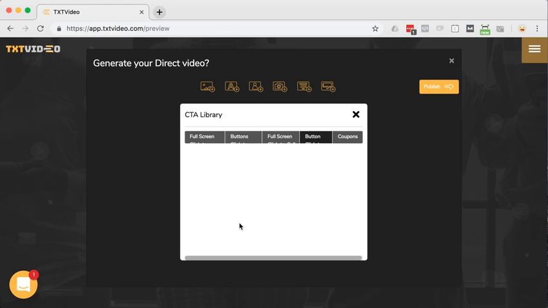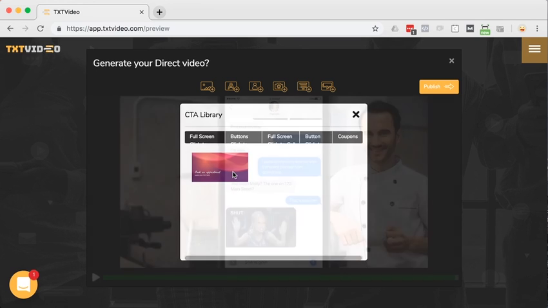We have click to call buttons, which those haven't been loaded up yet, and then we have more coupon CTAs. So instead of filling out a form, if you wanted people to click on a link, you could use these coupon CTAs. So lots of options here, very designy. I can't wait for all these to be loaded up because they look really nice.